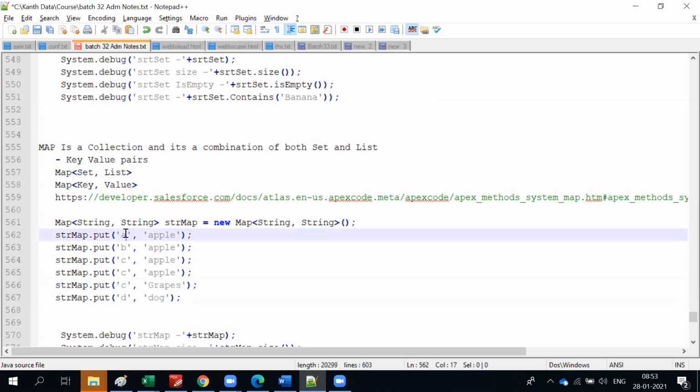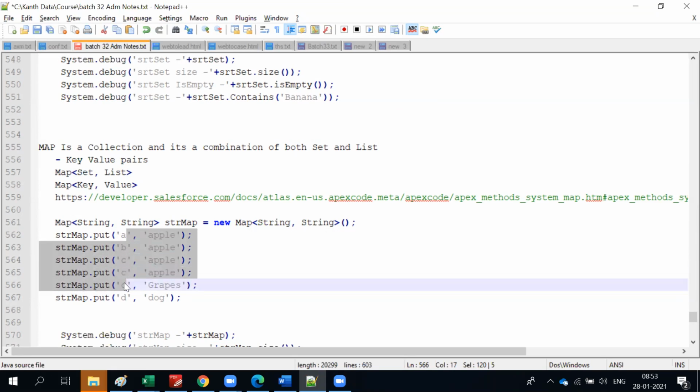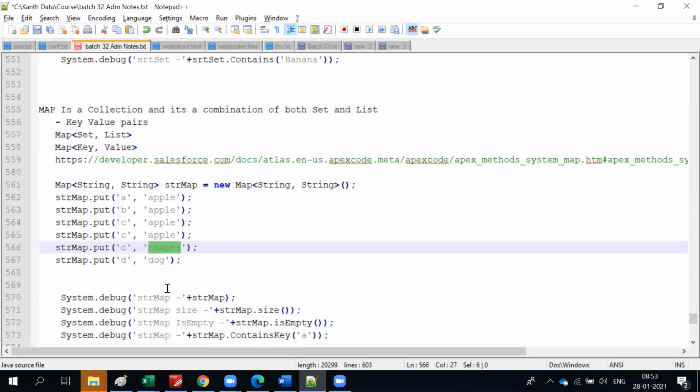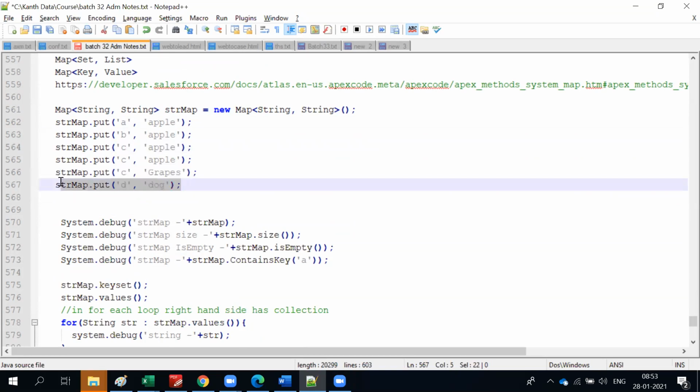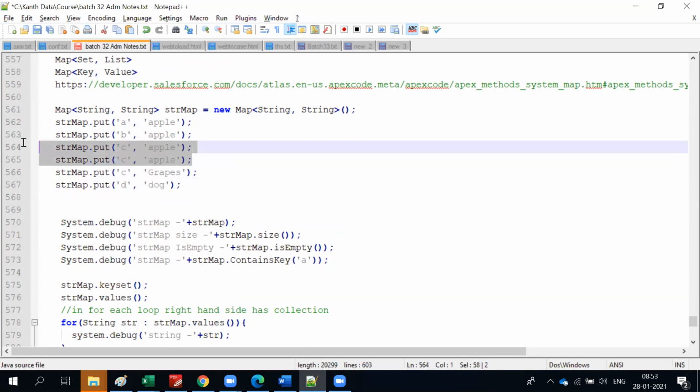So key should always be unique. If this key keeps repeating, what is the latest value of that key? Well, we have grapes, so that is replaced. So at the end of the day, what the result should be: you see A, B, C, this is a C, and D is this. Otherwise, C has been duplicated here. These two records are not even printed. So 1, 2, and the last C, D. 4 records would be printed.